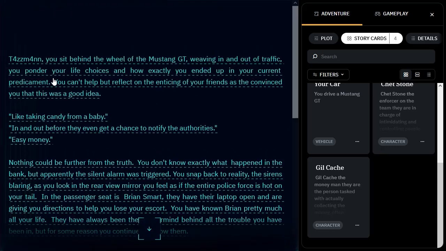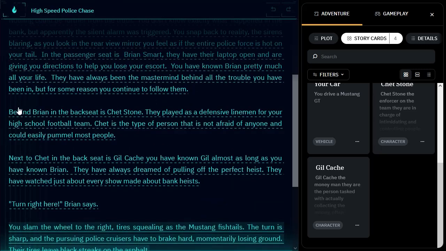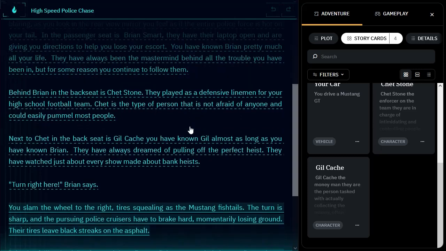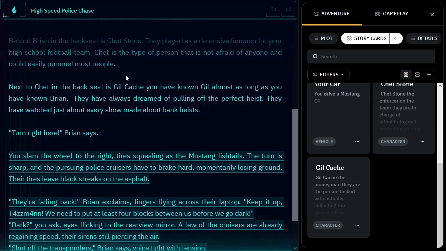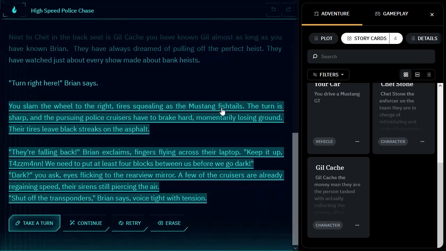So we already read this. You can see it saying Tasman. If we go, you can see behind Brian, notice it's just his first name. Chet Stone, so we're using both of his names, but down here we're actually just using one of them, his first name. And then of course, Gil, we have the same thing where we're saying his full name, then we're just using the single name, first name only.